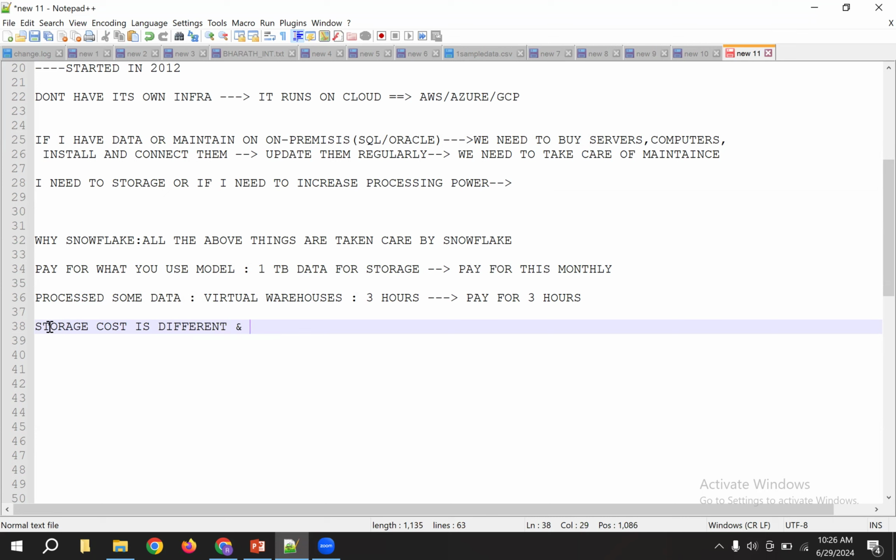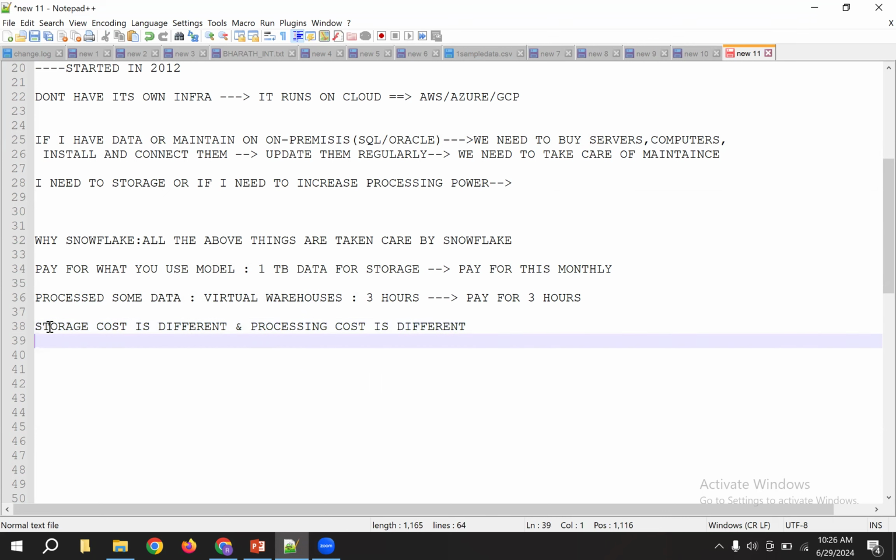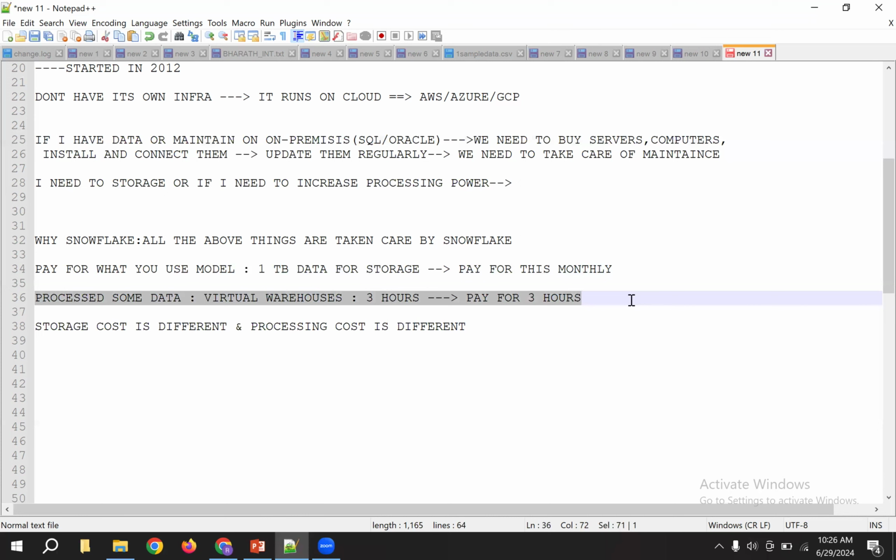And processing cost is different. Cost is different. So if you are not going to do any processing, think like this, in a month I did not do any data processing, I don't want to pay anything. So only you are going to pay for storage.